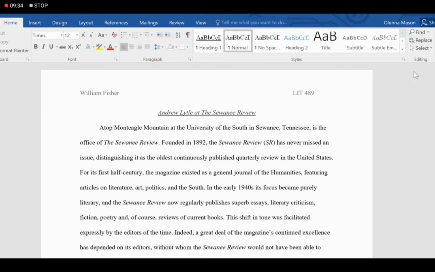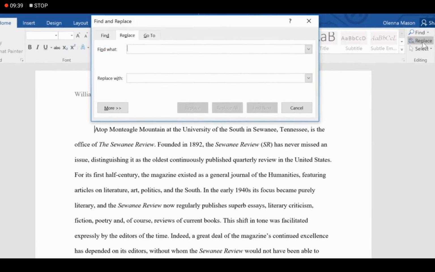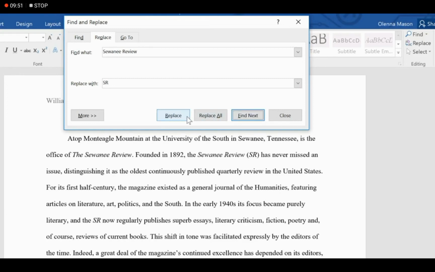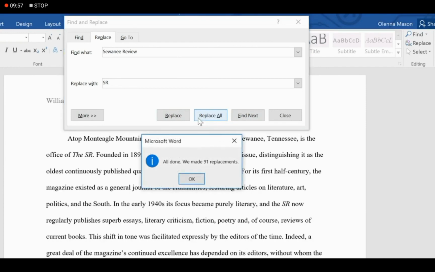You can also replace the text. To do this, you have to click on the Replace option in the Editing group. First you have to type the text which you want to replace. Secondly, you have to type the text by which you want to replace it, and click on Find Next. As you can see, we replaced the text. If you want to replace the text at all positions, you have to click on Replace All. Now as you can see, it is showing all done. We made 91 replacements. It means it replaced that word at 91 positions with SR.